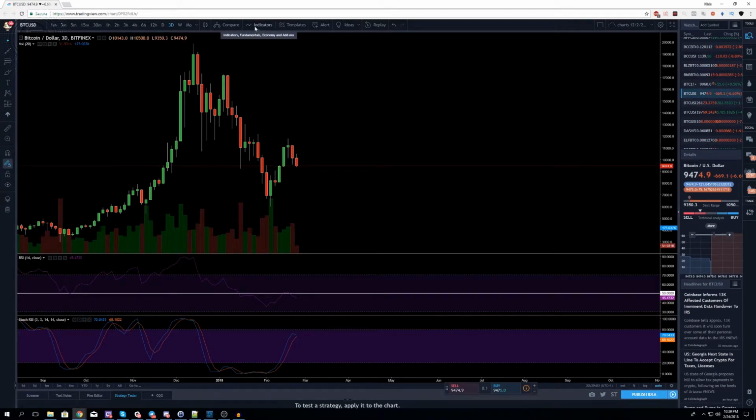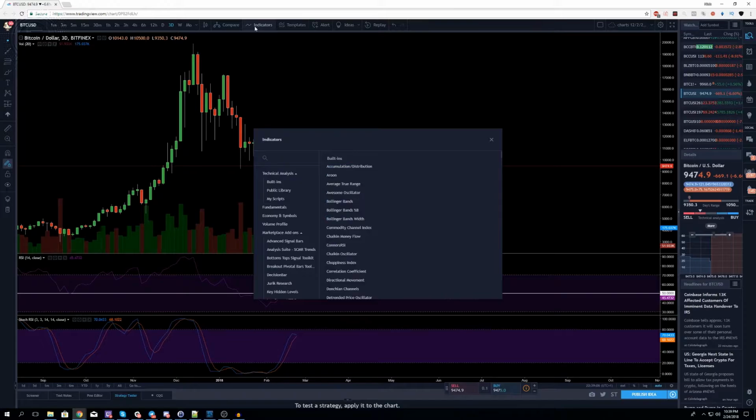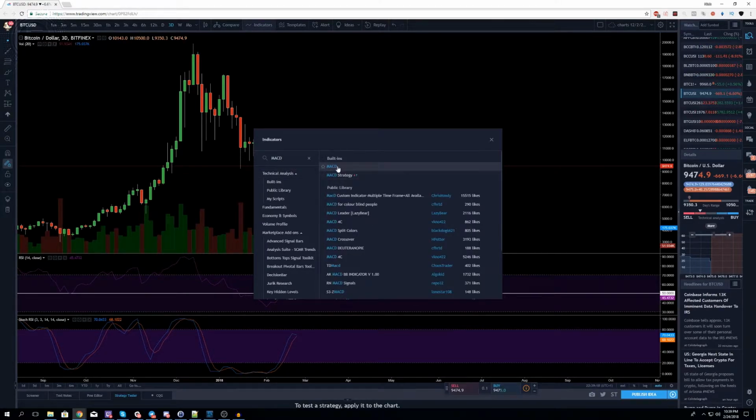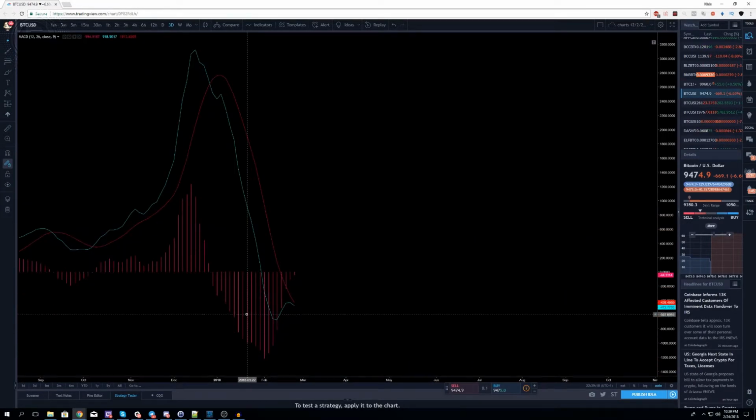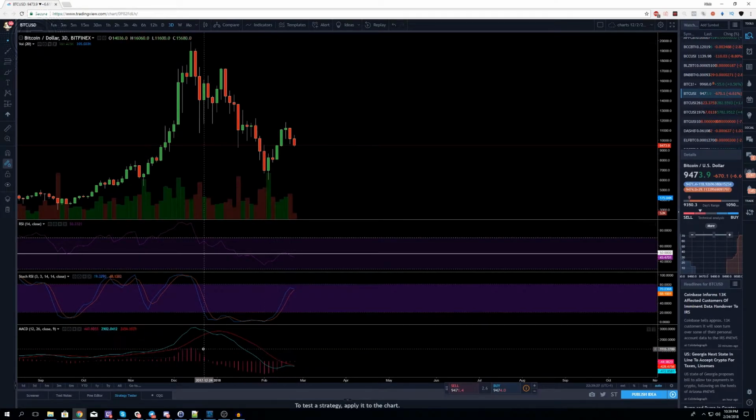So with that out of the way, let's add our third momentum indicator that I don't have on the chart all that much, which is the MACD. Let's put the MACD on here. The MACD kind of does the same thing as the stochastic RSI, as you can see here, except it also has these little dots. When the dots get above it, we're bullish. When they are under it, we're bearish.